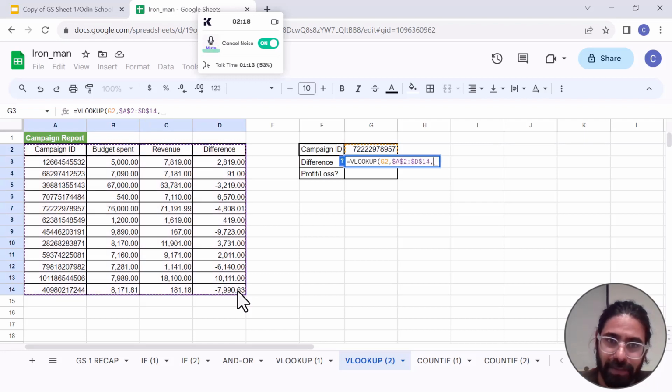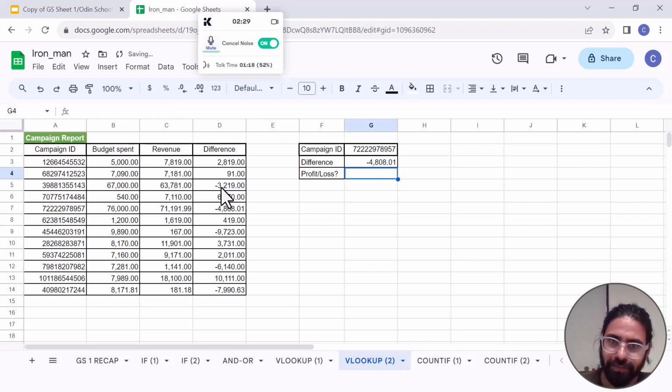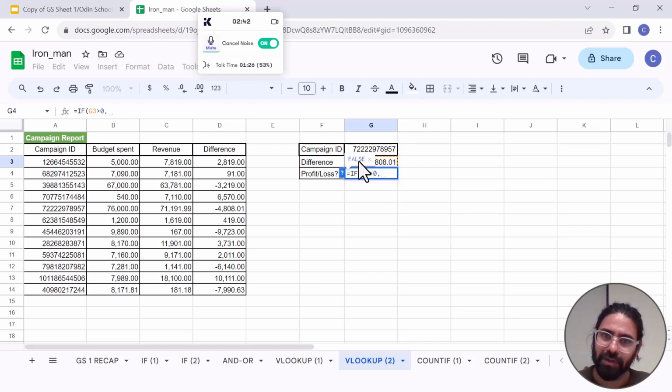Then the index. What is the index of the desired column? Fourth, exactly. And then exact match, that is binary 0. And you can see that it is not greater than 0. It is less than 0. So it is a loss. Let's do it with an if-else statement. If less than 0, then it has to be profit, else loss.